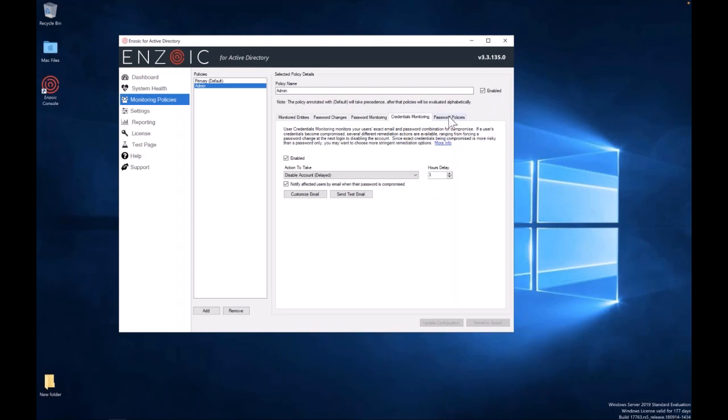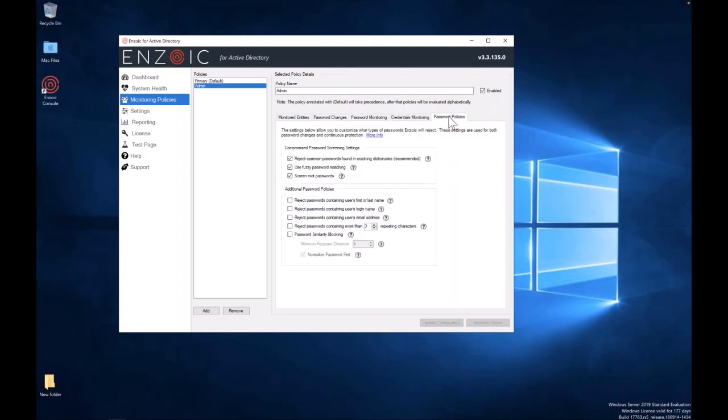Enzoic gives you a number of password policy options, such as rejecting common passwords found in cracking dictionaries, and fuzzy matching detection, also called leet speak, like a 3 for an E or a 0 for an O. And then also screening root passwords. This is the strictest setting.